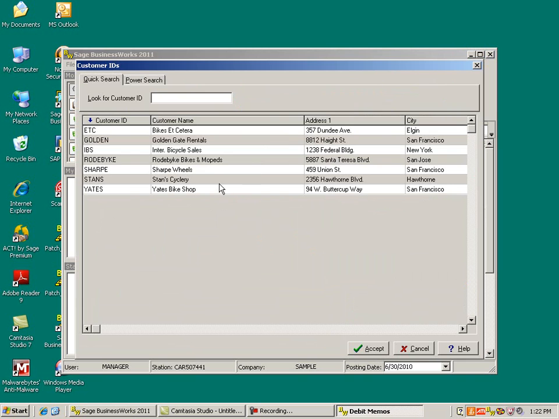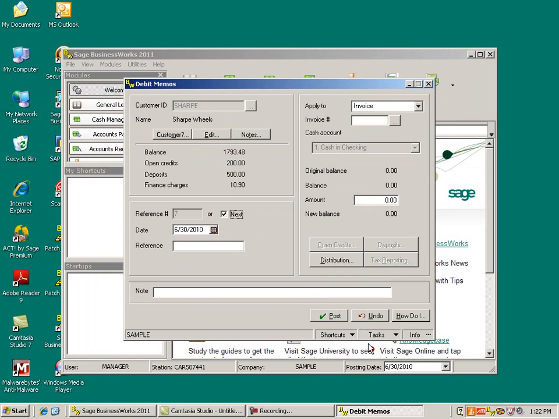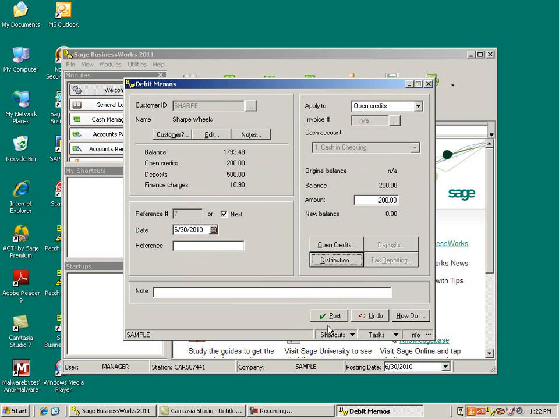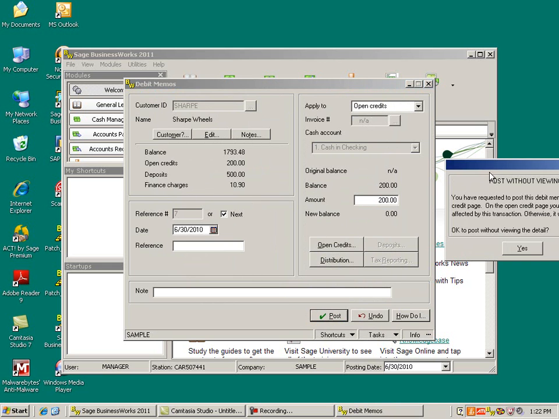We'll choose our customer Sharp Wheels. We will apply the debit memo to open credits in the amount of $200. And again, we are not going to change the distribution from the sales adjustments account. We'll post this transaction.